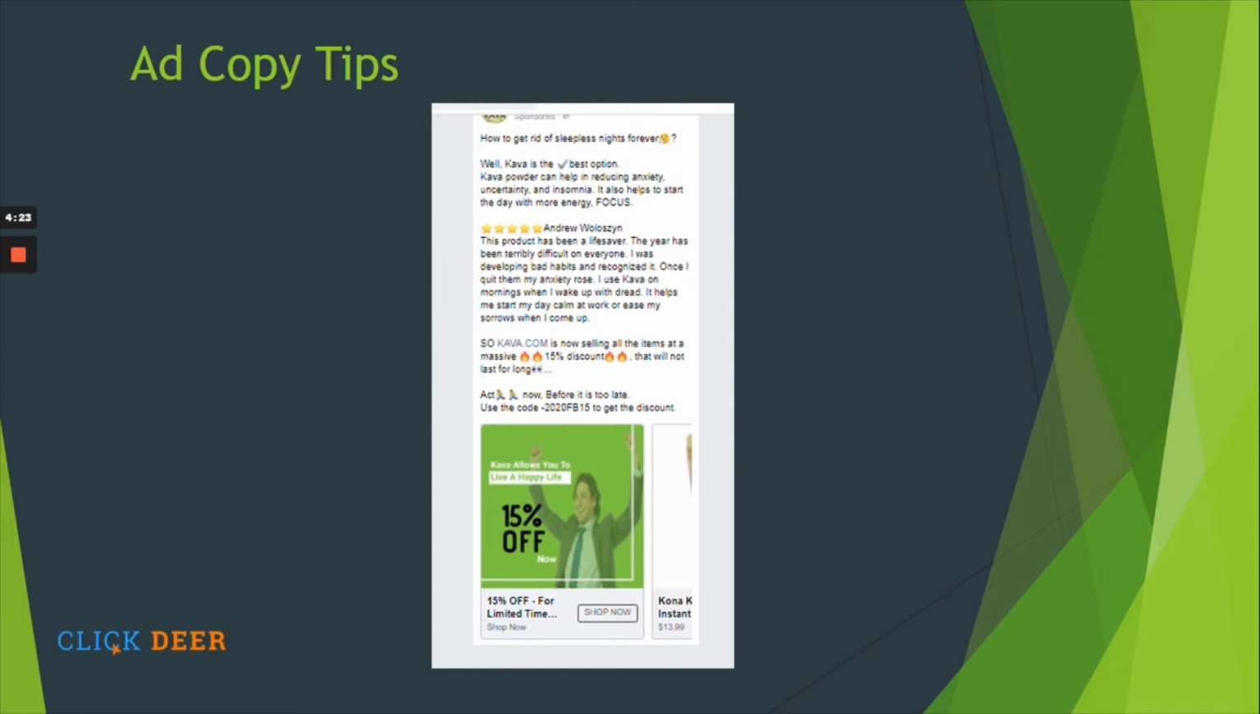As you can see, it's a little bit lengthy copy, but still it's captivating. The first part is, of course, how to get rid of sleepless nights forever. This is basically a question, and in general, when you ask a question in your ad copy, the engagement rate is usually higher compared to other ad copies. So it is great if you can use questions and answers in your ad copies. But let me break it down.